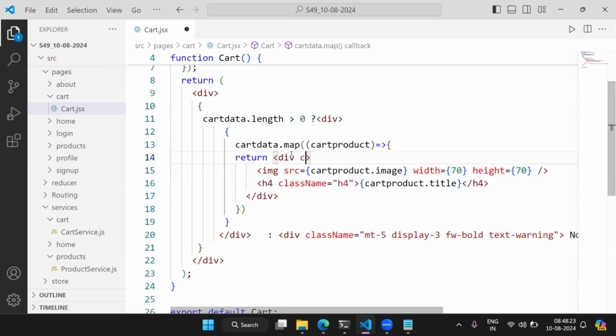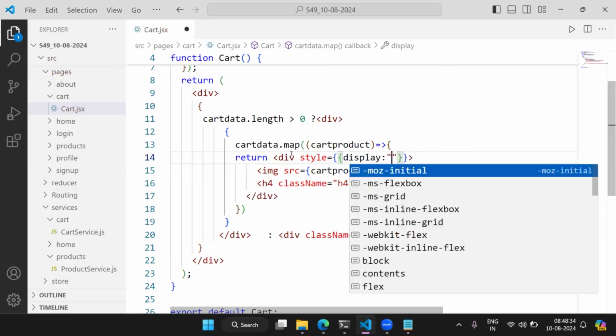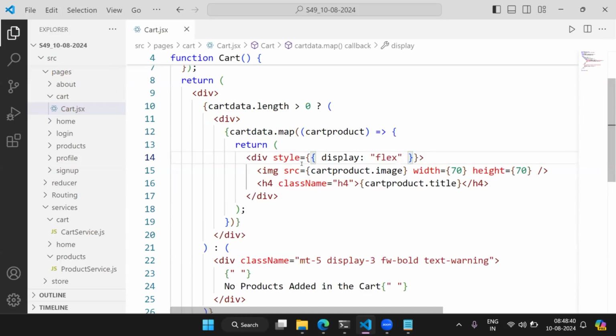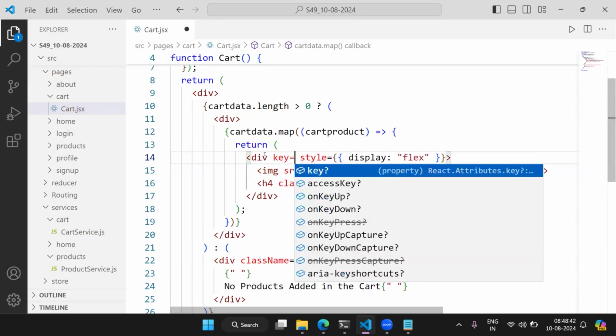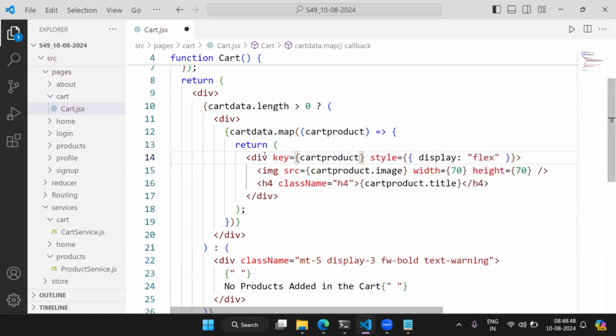And for this class, we can add here flex. So style, display, flex I will say. Right now I'm just adding this much. And here I can have a key props where cart product dot id I will say value. Just right now I'm going with the display flex, just displaying image and a title in the cart. So let's see whether we will be able to display the data or not.